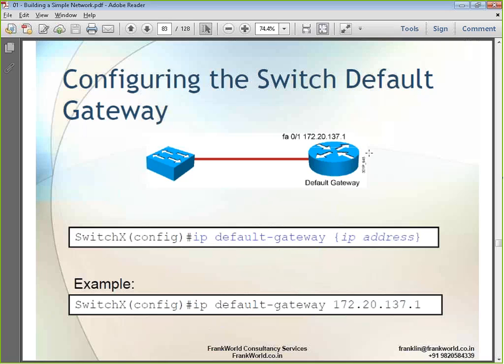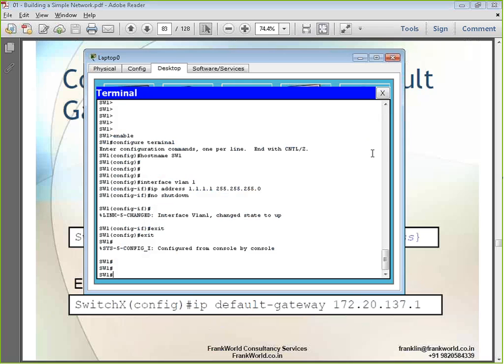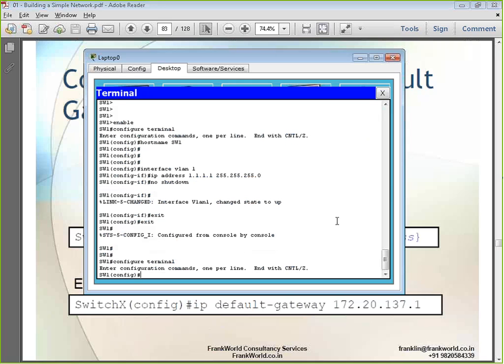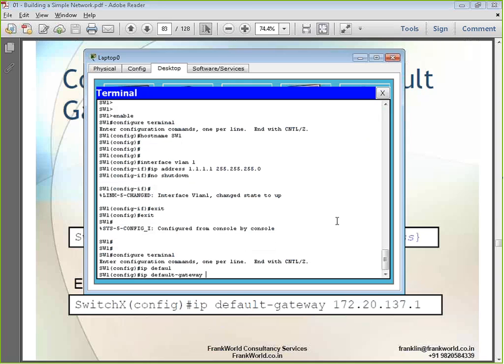But then we need to also configure a default gateway. So how do we configure a default gateway? To configure the default gateway, we need to get into the global configuration mode by typing in configure terminal. Once I've done that, I need to type in IP default gateway, and then I'm supposed to type in the IP address.